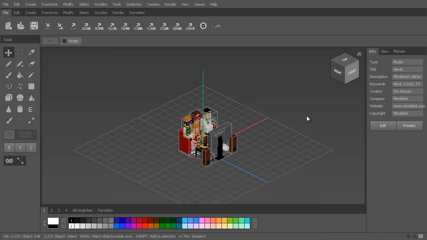So this is one of the built-in models made with Qubicle, and first thing you will need to know is how to move the camera to get a better look at all the parts of the model. And to do so, you have got basically two options. Qubicle combines two of the most common ways to navigate in 3D.